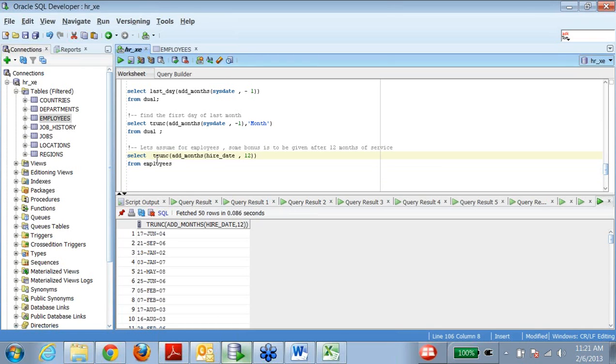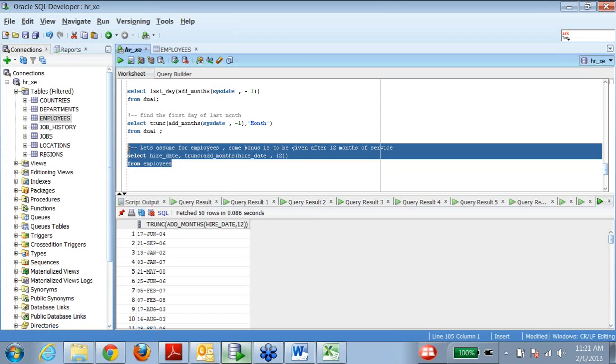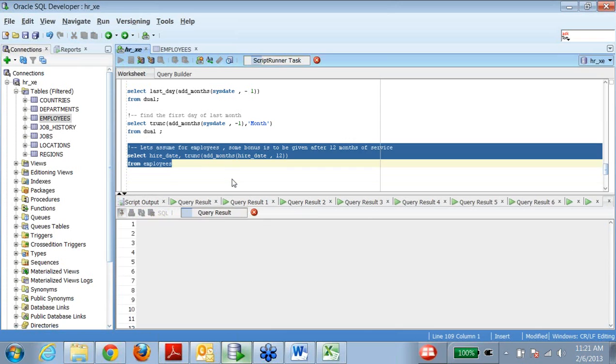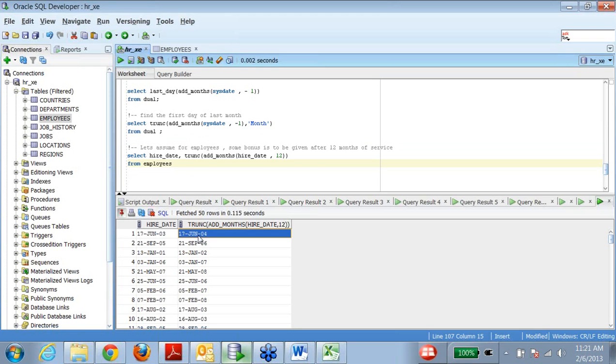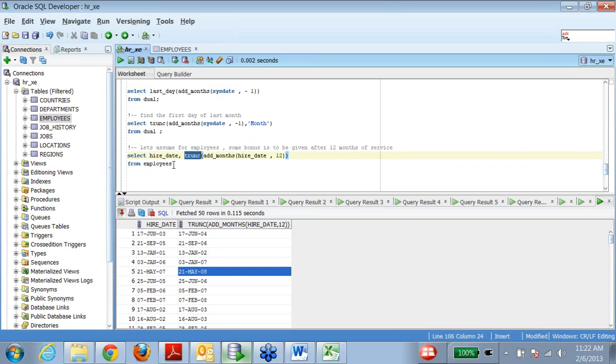So let me print the hire date also. So this was the hire date, and after the completion of 1 year, it is going to be 2004. So the bonus should have been given on this particular date, right? Similarly, you can use round also. So round, if you don't want to give in that particular month, you want to give in the next month. So I would say round.